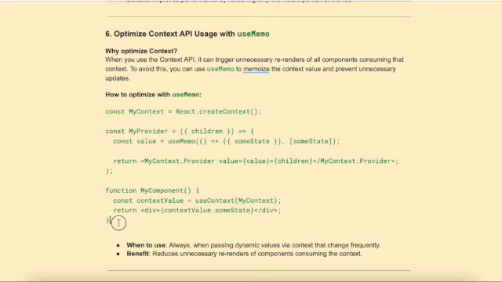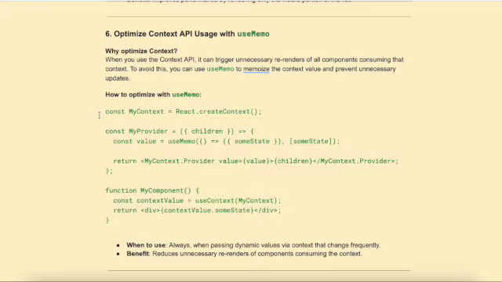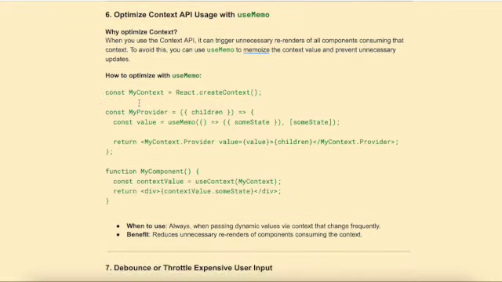So this is a code example of how you can use the useMemo hook again. This is quite similar to one of the points we have discussed earlier, but here we have mixed it up with the context API. So in this example, we are using useMemo to ensure the context value is only recalculated when some state changes. If the state does not change, React will avoid unnecessary re-renders of the components consuming this context, improving the overall performance of your application.